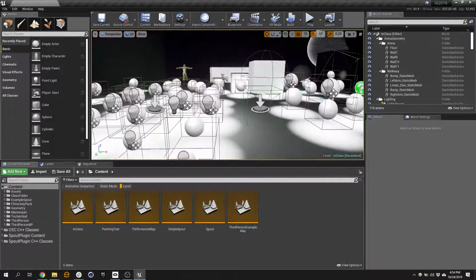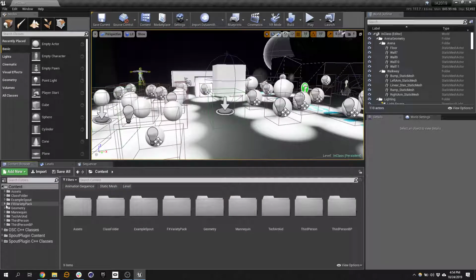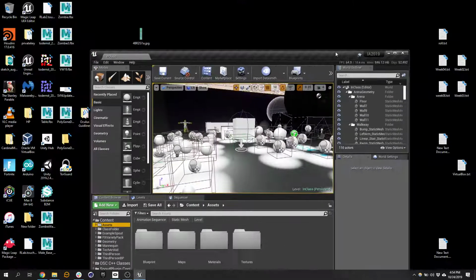Week 8 stuff. All right, let's start with a new map. And I made a little list of things to make sure I don't skip anything today. Week 8.